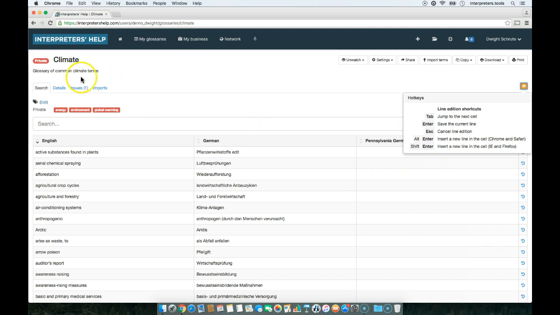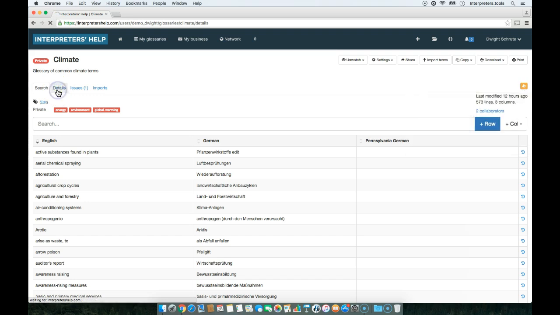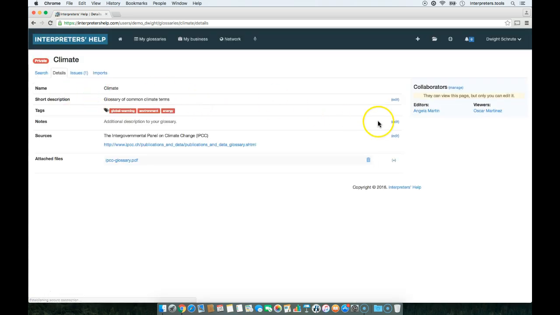Let's take a look at the tabs here. From the Details tab, you can add more information about your glossary, like notes, sources. You can upload files, source files maybe, just like here. On the right, you can see that the glossary has collaborators. Angela with editing rights, and Oscar with read-only rights.